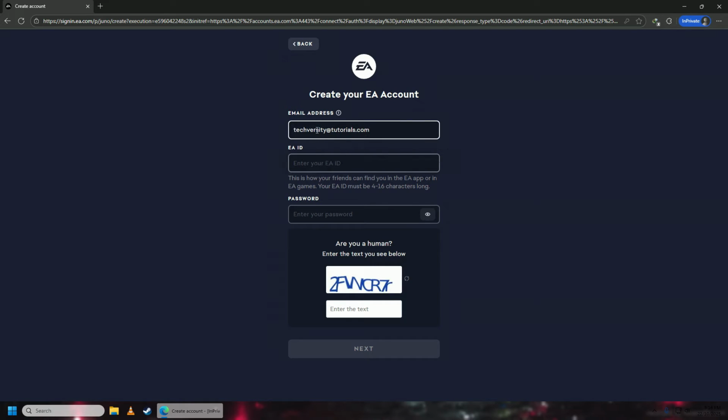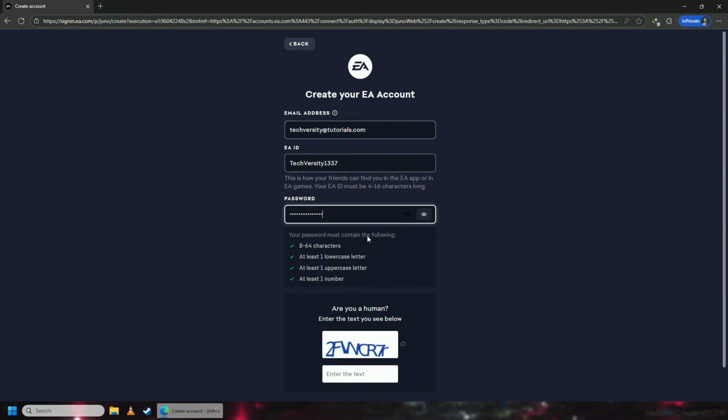And after you put in your email address, you're going to put in your EID. So this will be your username that your friends can use to find your account. And then you're going to put in your account's password. Make sure that your password follows these rules. So it should have more than 8 characters, a lowercase and an uppercase letter, and also one number.